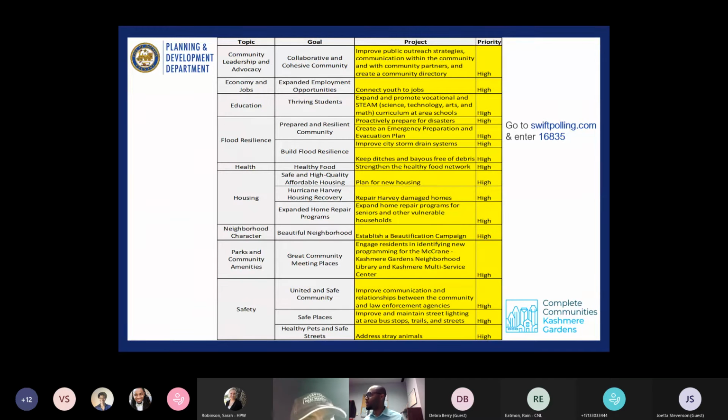Under neighborhood character, there's the Beautification Campaign. Specifically, I hope everyone has been able to read the action plan, but the details under this is to encourage people to report illegal dumping through 311, and just creating some type of creative campaign to encourage people to keep Kashmere Gardens complete communities beautiful.